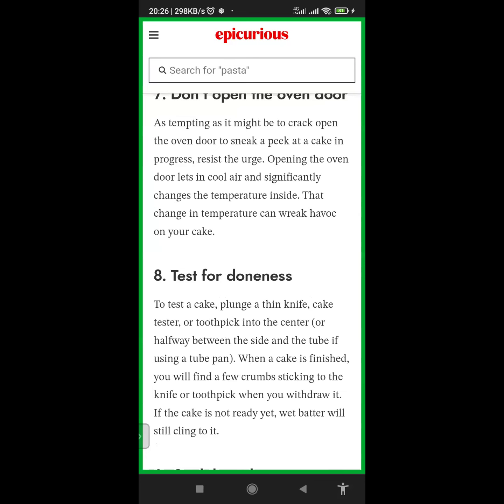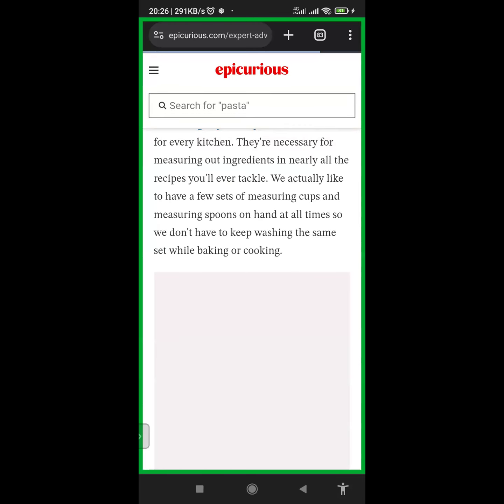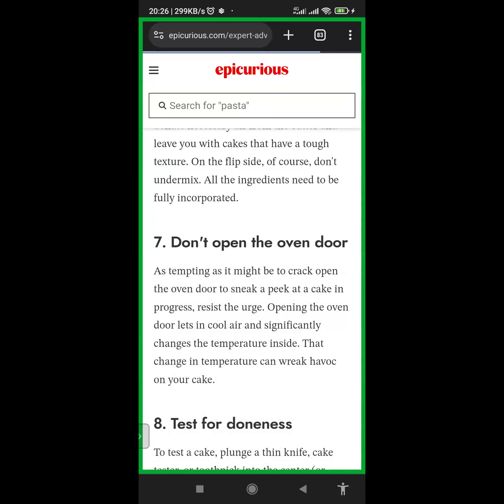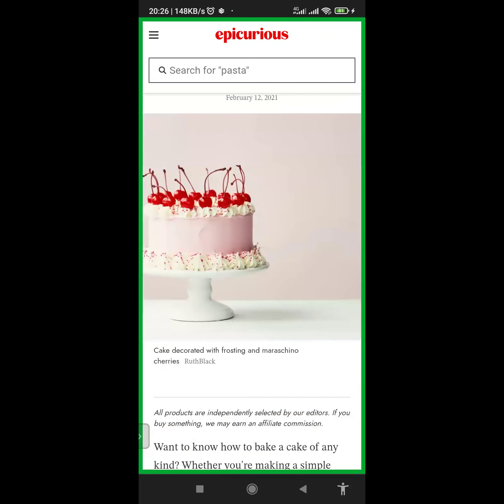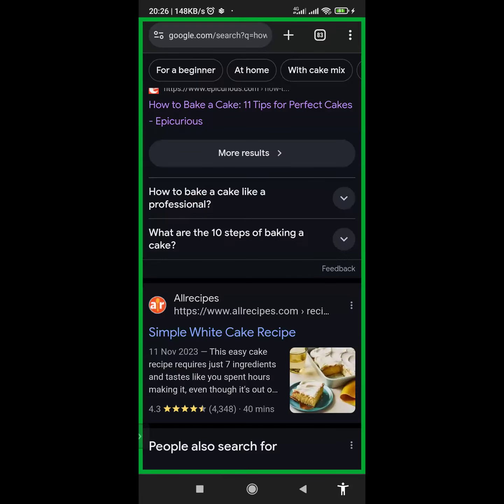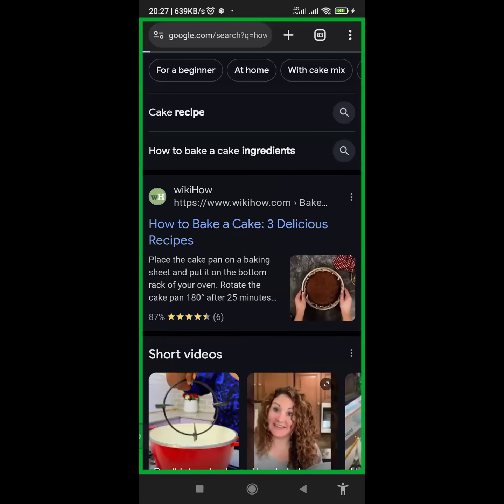I hope you guys are getting this. So this person is writing on how to bake a cake, tips for perfect cakes. He's focusing on tips. So you get that idea. You go back to your results page. How to bake a cake, 3 delicious recipes. You check. The essence of doing this is to see the structure and format the top ranking content used, so that it will inform you on what you should do in your own content. So by the time you go through this content, you go through the next one, you'll be able to refine your outline better.